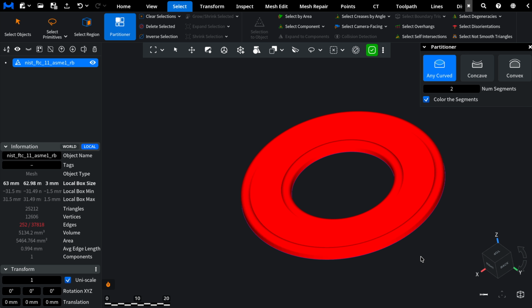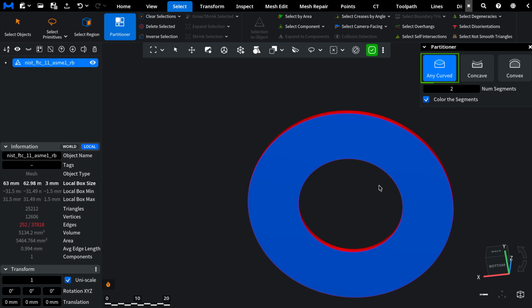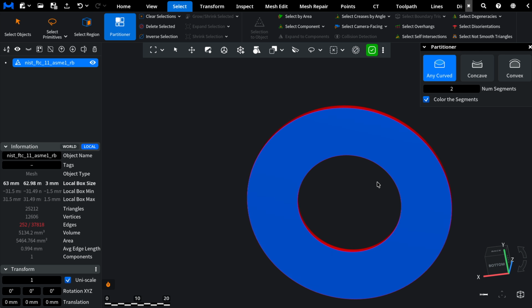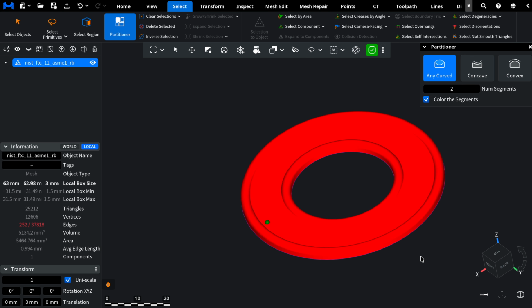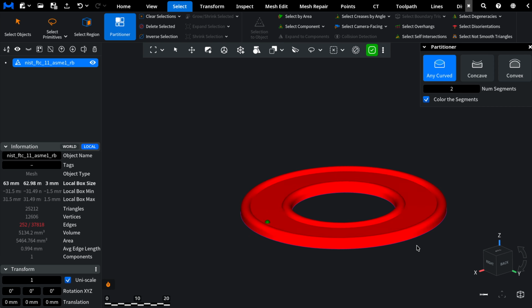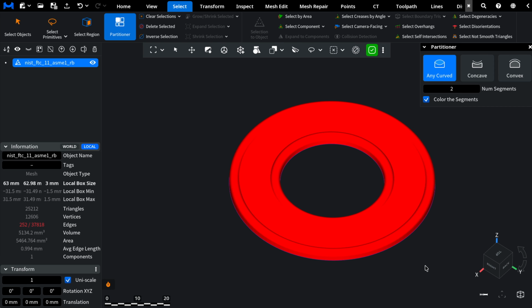In this example, any curved is selected, the number of segments is set to 2, and Color the segments is enabled. As a result, MeshInspector divides the ring into two large segments and displays them in different colors. At this value, the division is very simple. One segment covers the main flat surface of the ring, while the other follows the curved side areas.